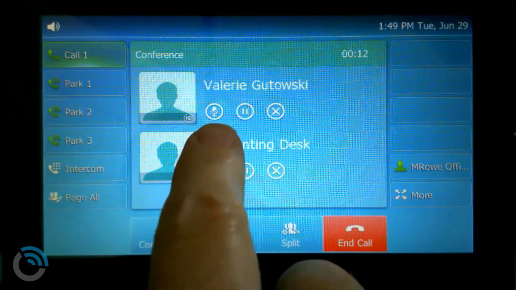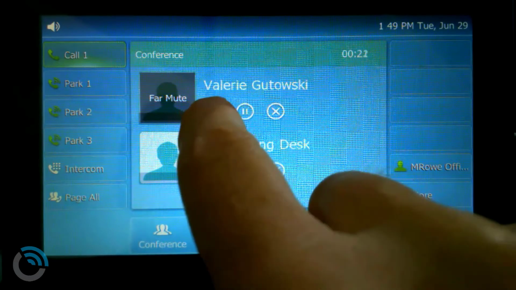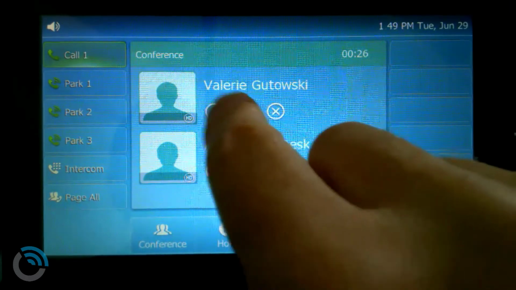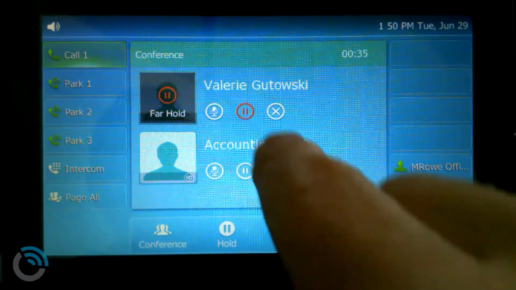Okay. So Valerie and the accounting desk are both on here now, and I can manage them a little bit. For example, this first icon here will mute them. They're on the far end. It's muting their microphone. They can still hear me, but maybe they put me on hold and we're hearing music from that side, we can mute it, okay? But also if we wanted to have it so they're not hearing us, that would put them on hold, and they're going to be getting hold music now, and they can't hear the accounting desk and I talking, okay?